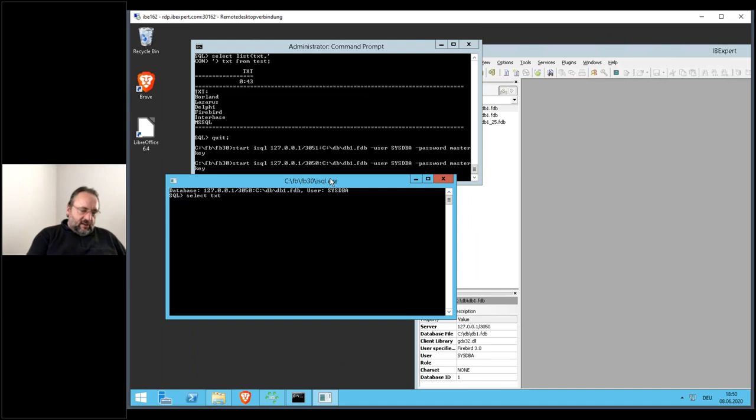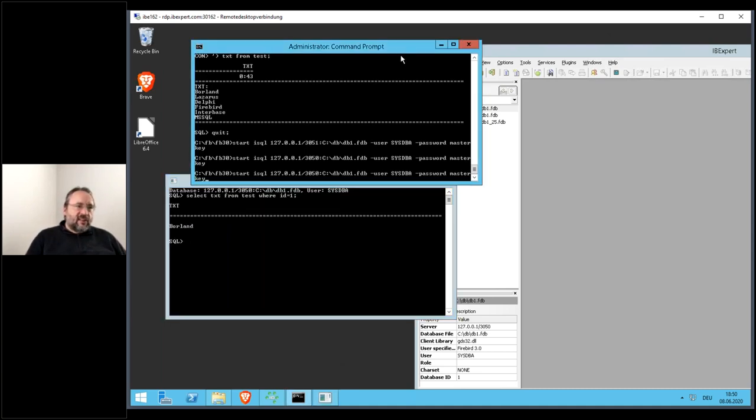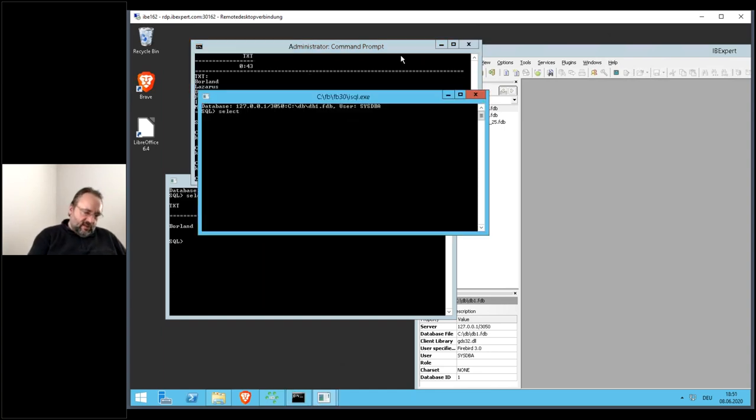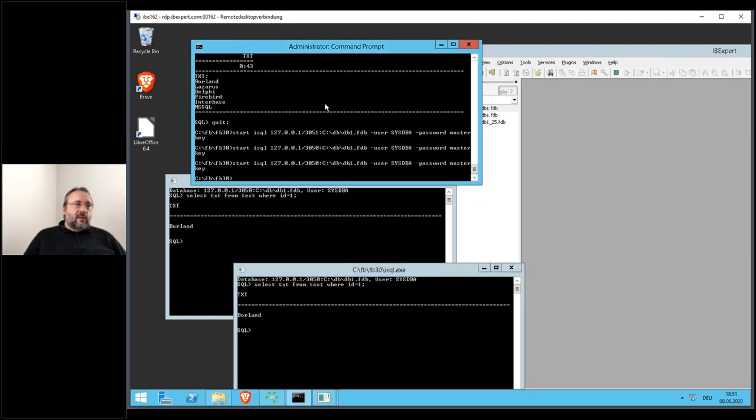Let's have a look. Select txt from test where id equals 1. Okay, that's Borland. Let's go to another session. Select txt from test where id equals 1. It's also Borland. Everybody would accept that. Let's think about it, perhaps it's a different value now. Update test set txt equals bor 2020, whatever it is, where id equals 1.